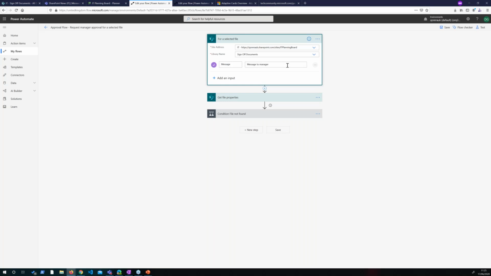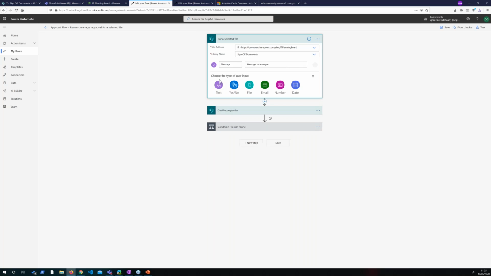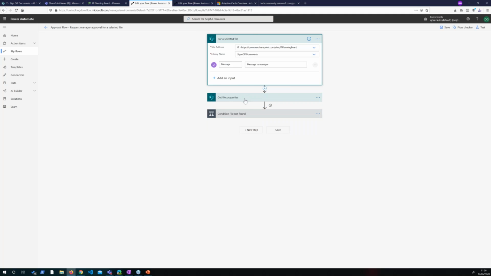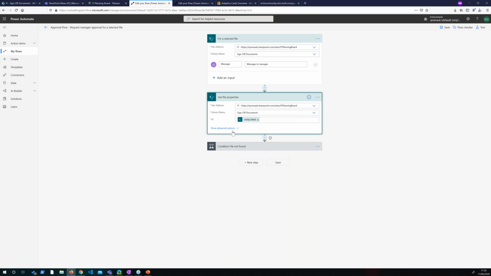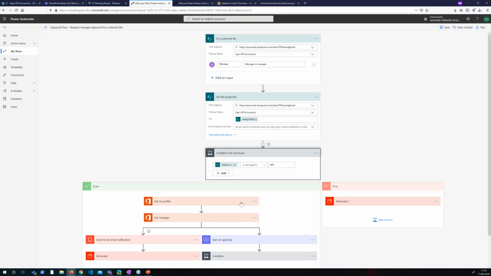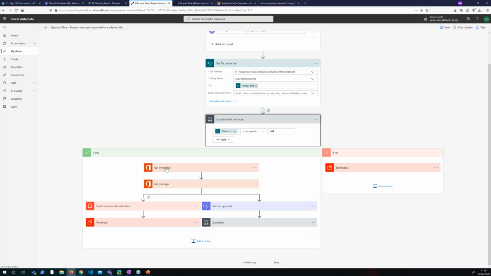So yeah, we just request some additional input, like where you can add the urgency or those kinds of things, but you also have other options. So you can also do yes, no buttons, those kinds of things. And then for that selected file, we're getting the properties. And after that, we're looking for the profile of the person who submitted that sign-off request, and then we're looking for the manager, and then we're basically starting approval.